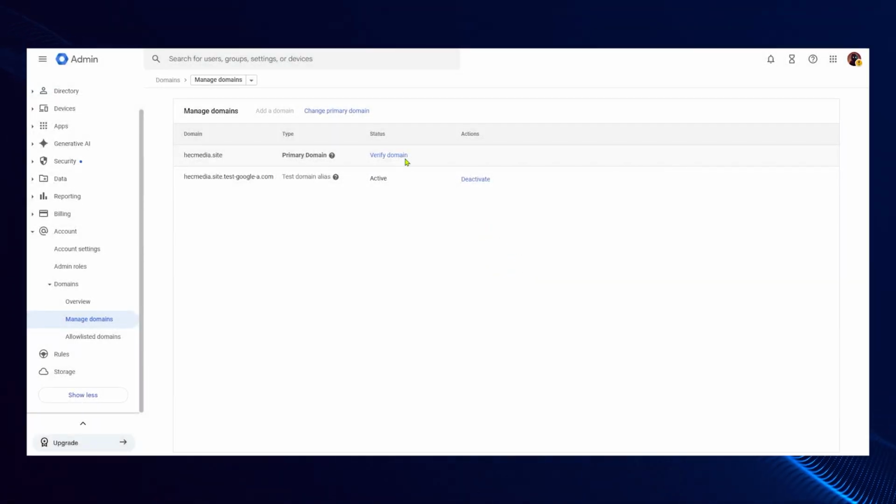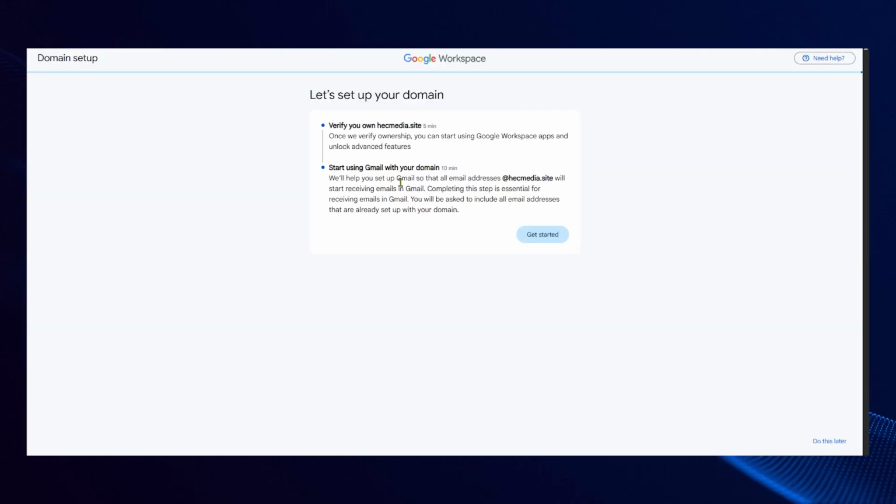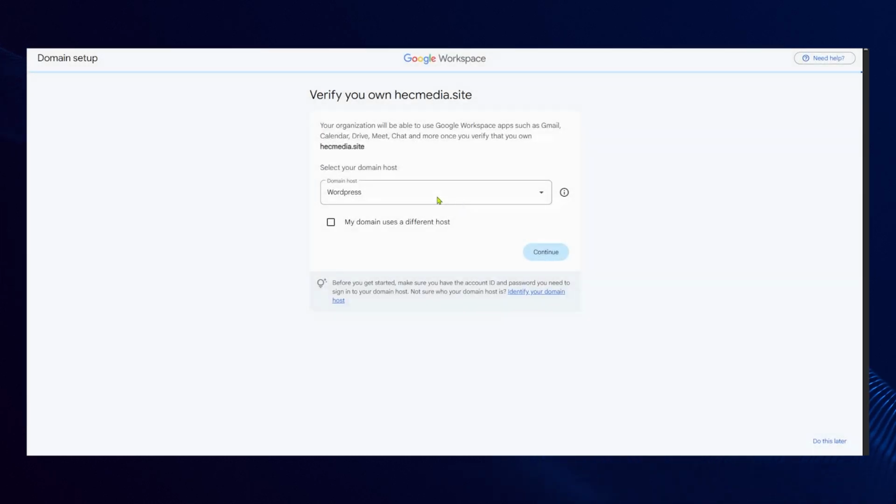Be aware that changes might take a little time to propagate across all services, so a bit of patience can go a long way. During this time, cross-check your services to ensure they're running seamlessly under the new domain. And there you have it. By following these steps, you've successfully changed your primary domain in Google Workspace.